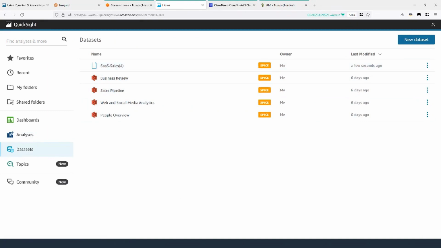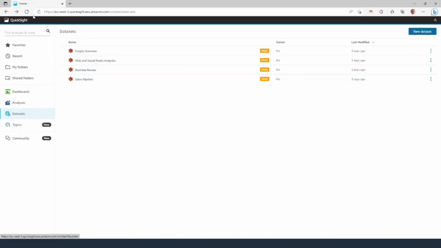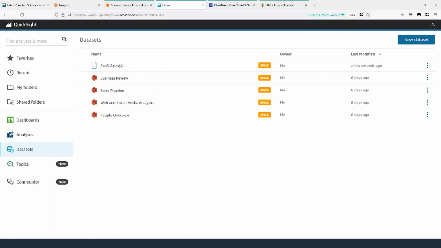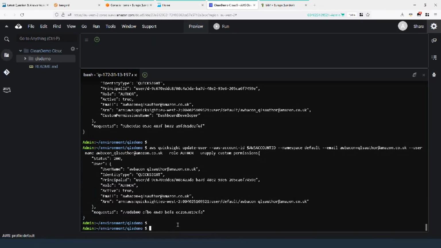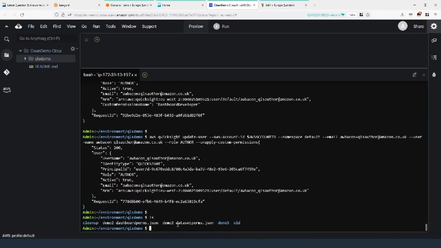And if I switch to, say, the author user that we have, and just refresh their view, you'll see that as it stands, that author cannot see this particular data set yet. So to enable that, what we're going to need to do is we hop back into our Cloud9 portal. I will show you the permissions file. So this is the resource permissions file defined in JSON.